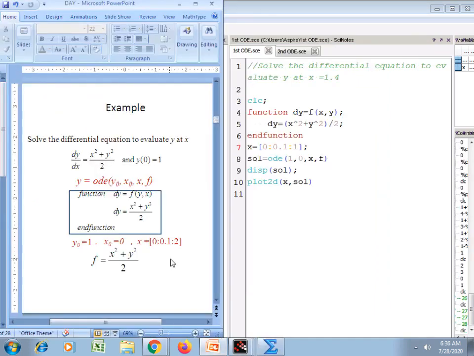Now we will try one more example. Here the differential equation is dy/dx = (x^2 + y^2)/2 with the initial condition y(0) = 1. Then we call the function ode to solve the first order differential equation. y0 and x0 are the initial values, x is the differentiation variable, and f is the right hand side of the first order differential equation. So this is the syntax written to define the function.